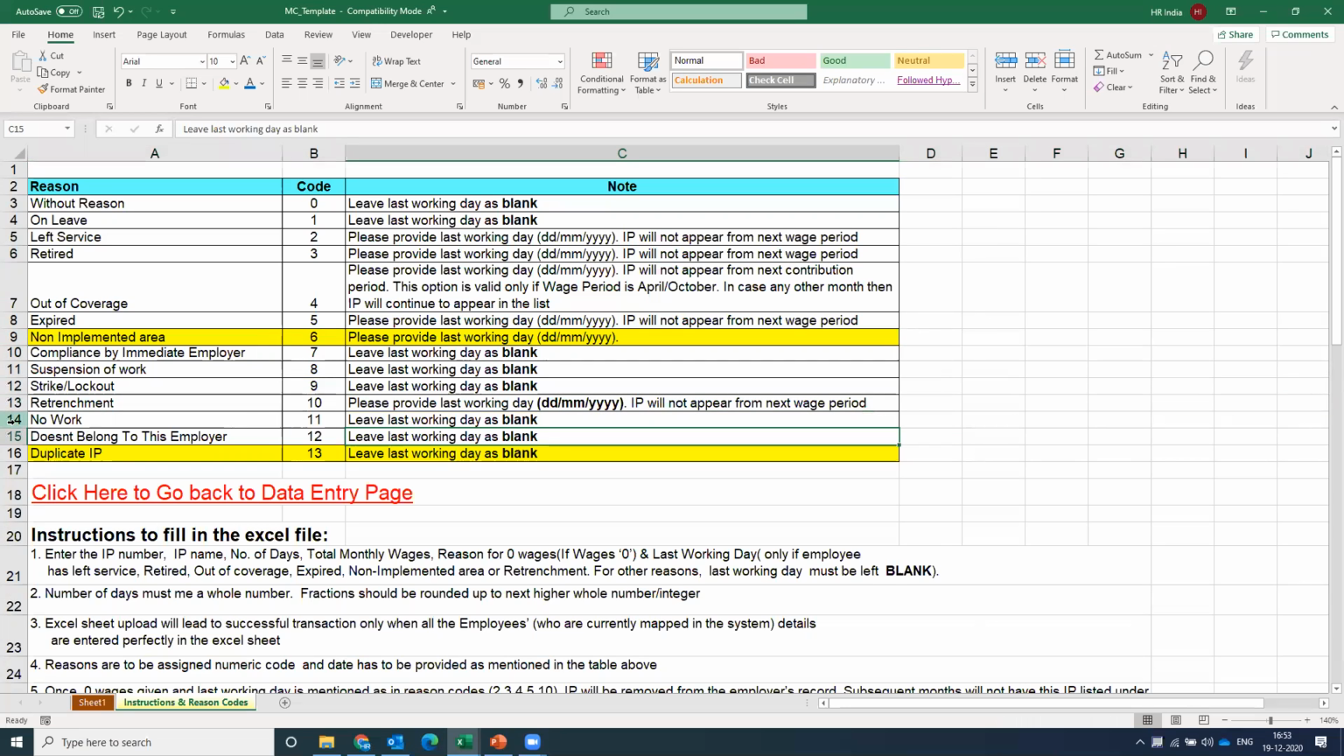Then there is no work. If the employer has no work for the entire year, you need to mention the reason code as 11 and leave the last working day blank for the employee, since the employee is still working in the company but the employer does not have work for them.